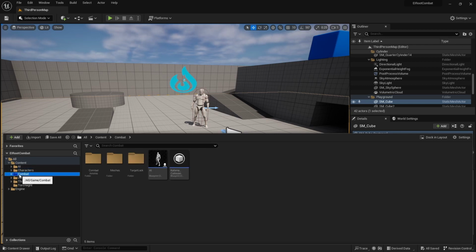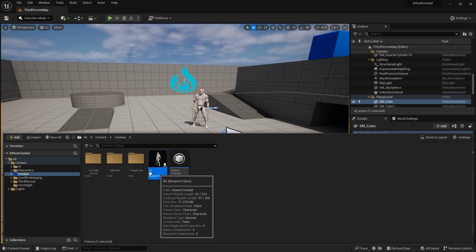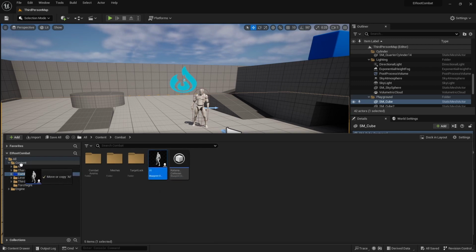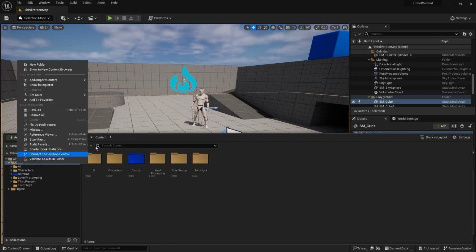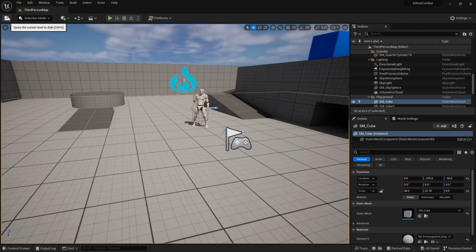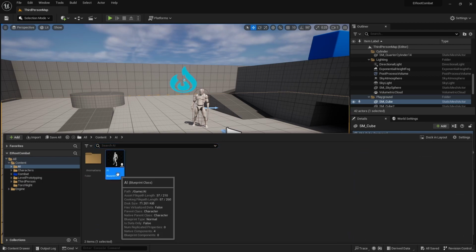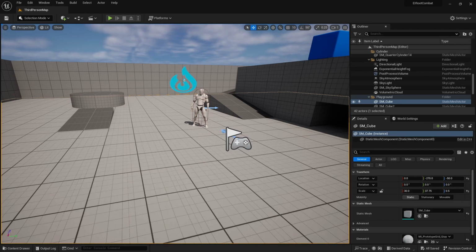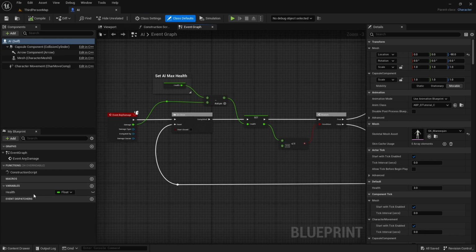So we want to go to our combat folder. We're going to get our AI blueprint character that we made and move that over to our AI folder. Right click the content folder, fix up redirectors. That way it fixes everything, and go ahead and save that. Let's go ahead and open up our AI character.